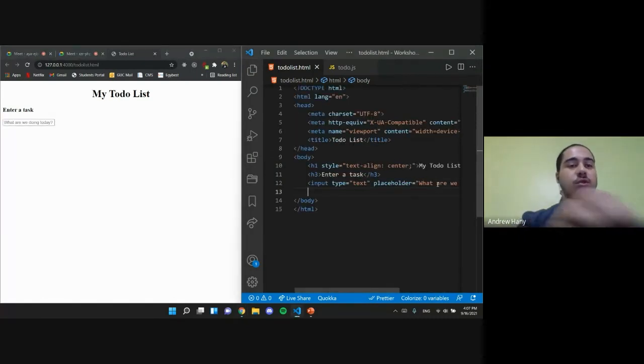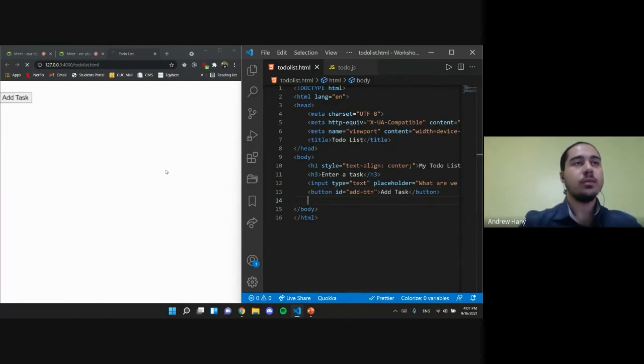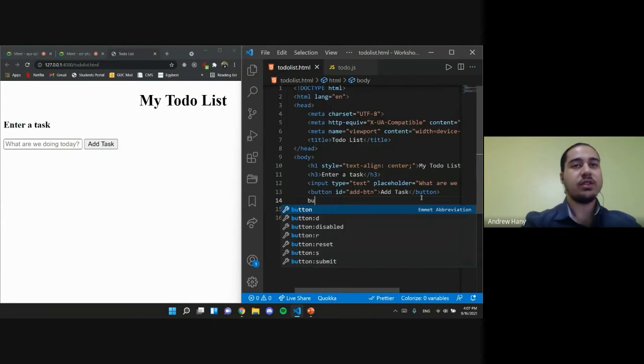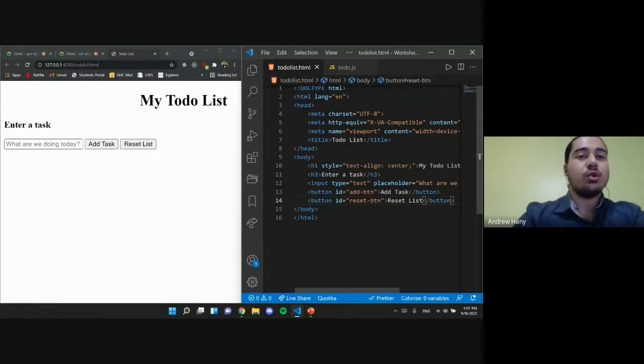All right. We also have a couple buttons over there. Let's give this one the ID of add button and give it the text of add task. Right, let's have another button created for resetting our list. Let's give it the ID of reset button. Okay, great. So now we have it all.